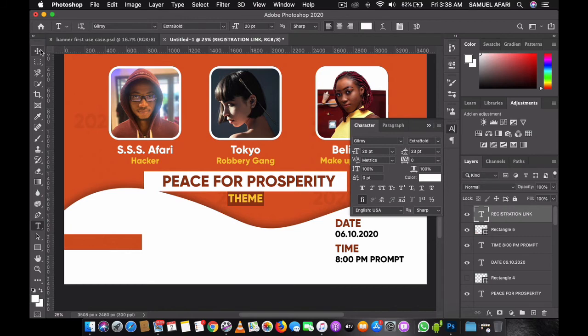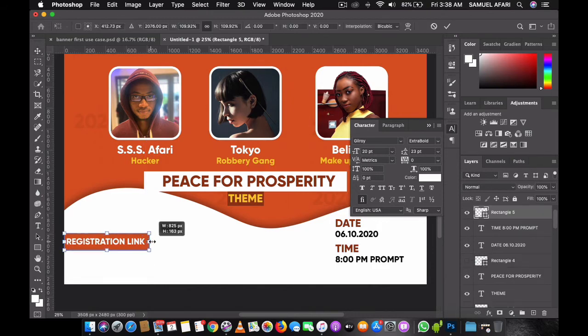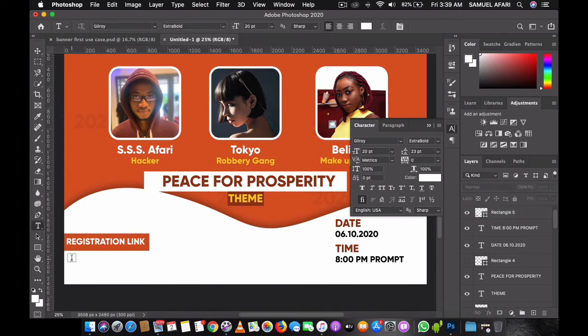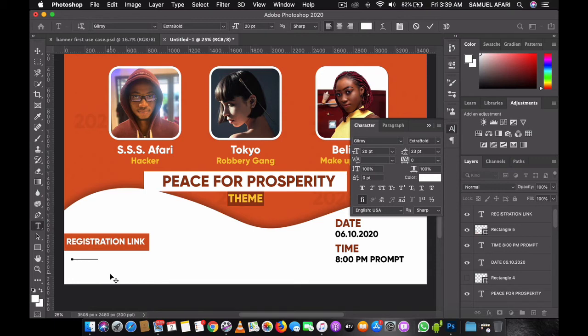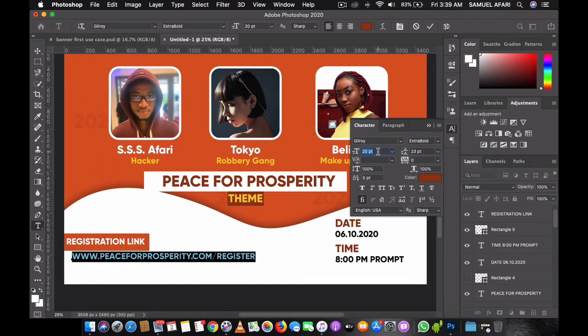All right, so I drag this and then put it here. I extend this one a little bit. Good. So registration link, we have say www.peaceforprosperity.com/register. Then I change the text to the deep one, so I have something like that.